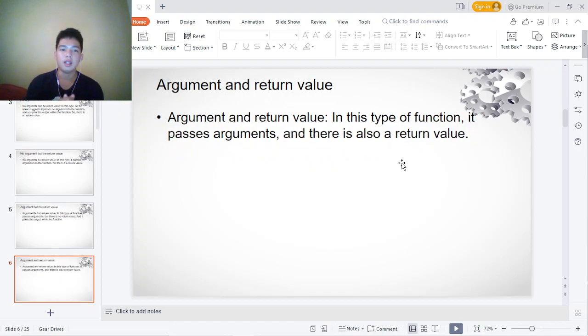So the last one is known as argument and return value. This one has both properties and capabilities of running a code. In this type of function, it passes arguments and there is also a return value. So if we input a value in our domain, and we want our code to return the value to the domain or in the range, of course it will return it by itself.